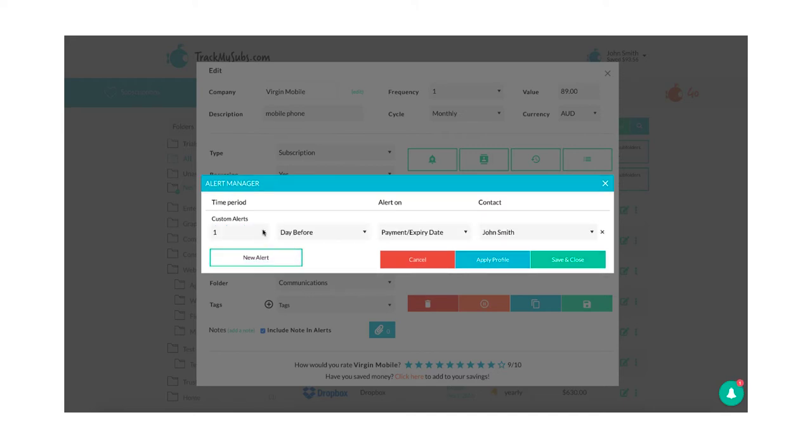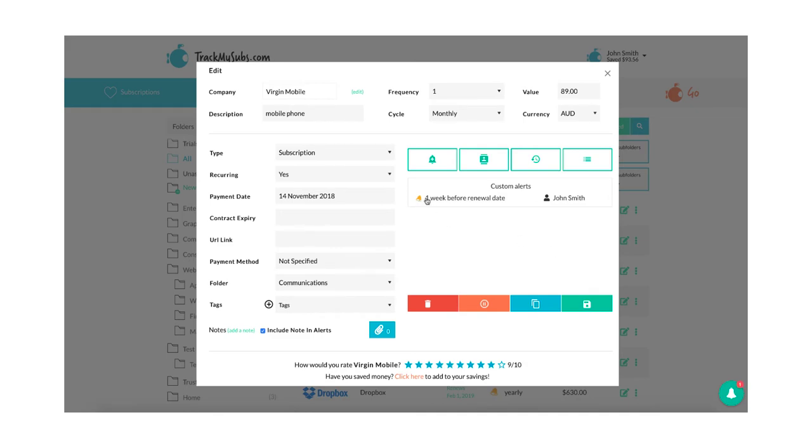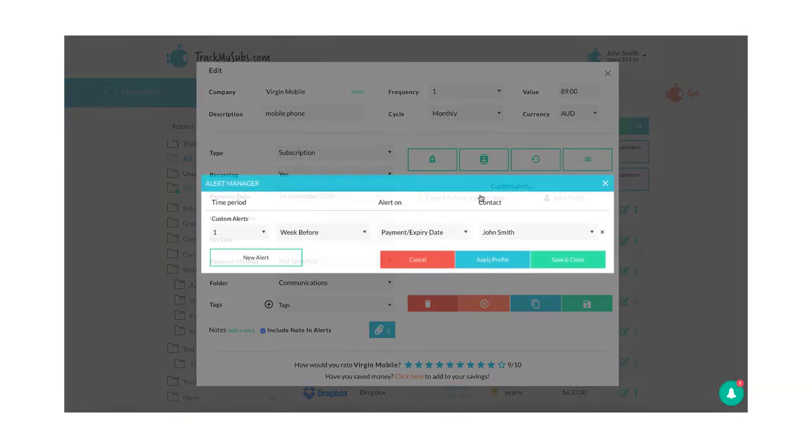So by default, it's come up with one day before the payment or expiry date, and it's sending it to me. So if I want to change that, I want to say I actually want it from 1 week before, and yep, payment expiry, and I just want to save and close. Done. I've now got an alert. Now I'm going to go into it.